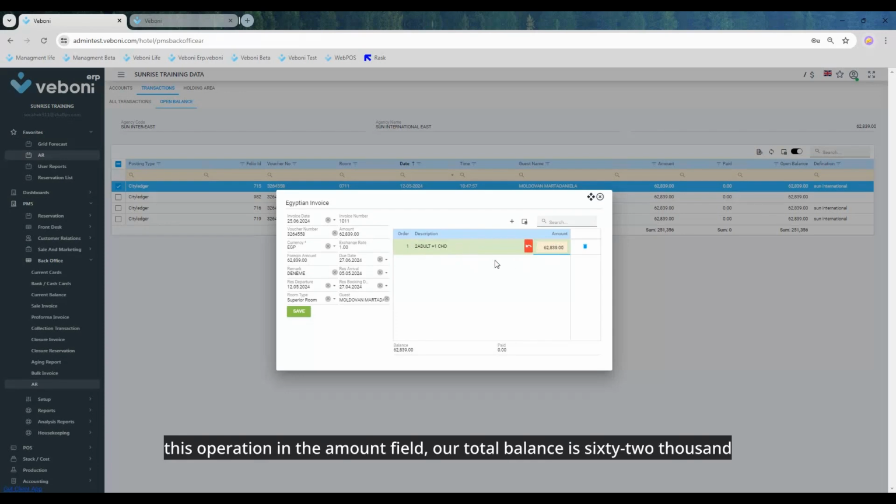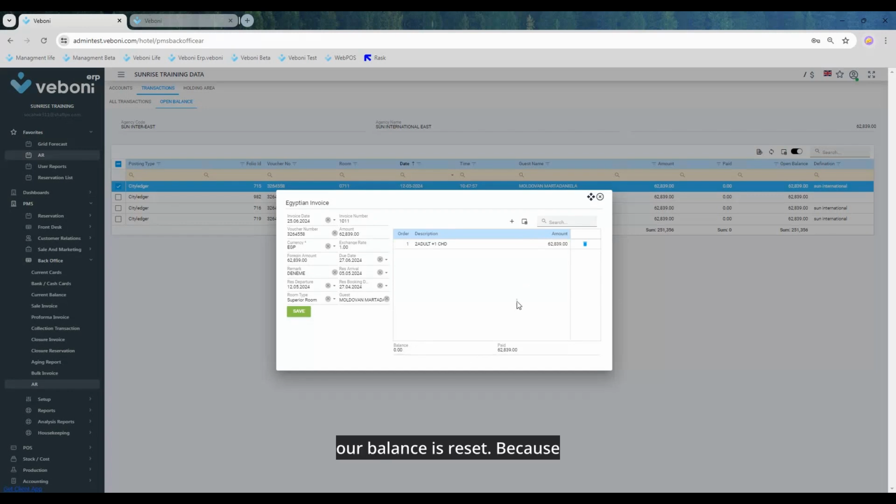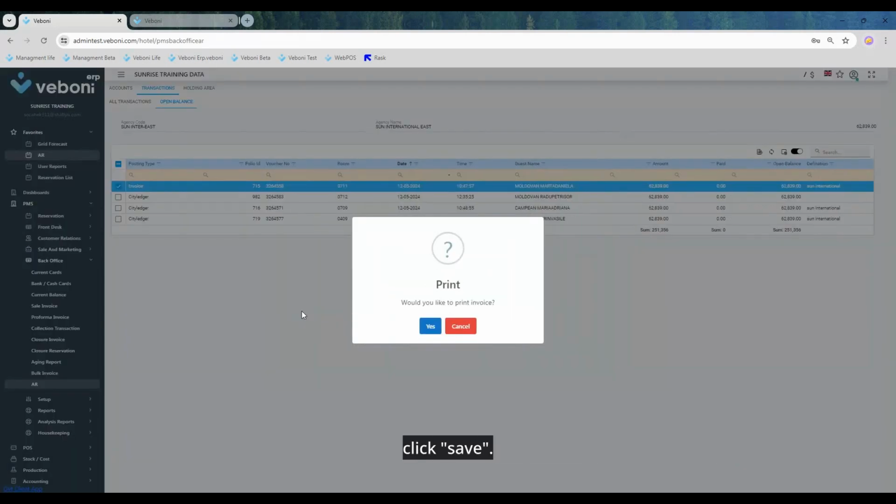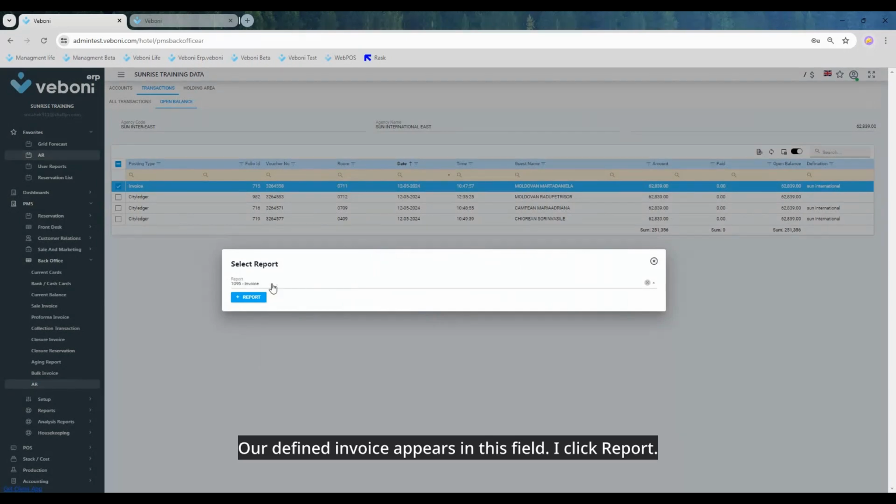When we write this operation in the amount field, our total balance is $62,839. But when I advance with the top key, I see that our balance is reset. Because I have divided my invoice, which is related to the payment, to match the amount that was deducted from the city ledger. Then, to complete the invoice, I click Save. If we wish, we can print our related invoice. Let's continue by clicking Yes. Our defined invoice appears in this field. I click Report.